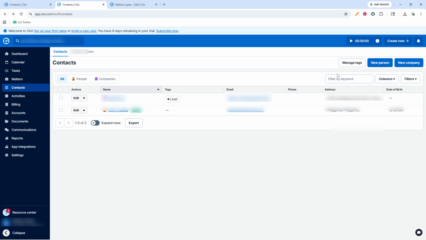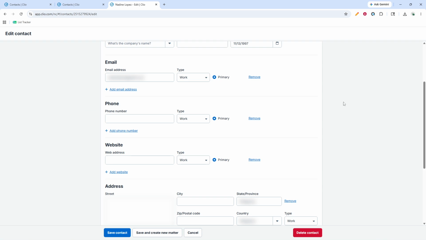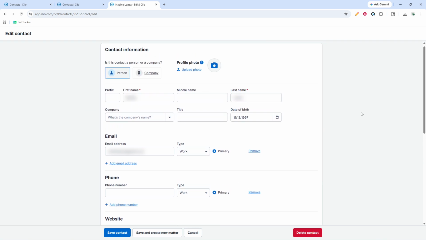Next, decide whether you're adding someone new or updating an existing record. If you're creating a new entry, choose New Person for an individual or New Company for a business entity. If you already have the contact, open it and click Edit. Pick whichever route fits your situation. The tagging process is the same either way.